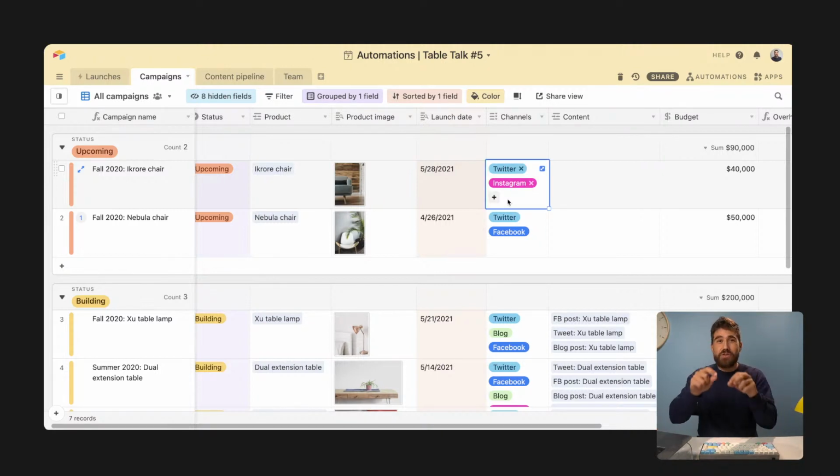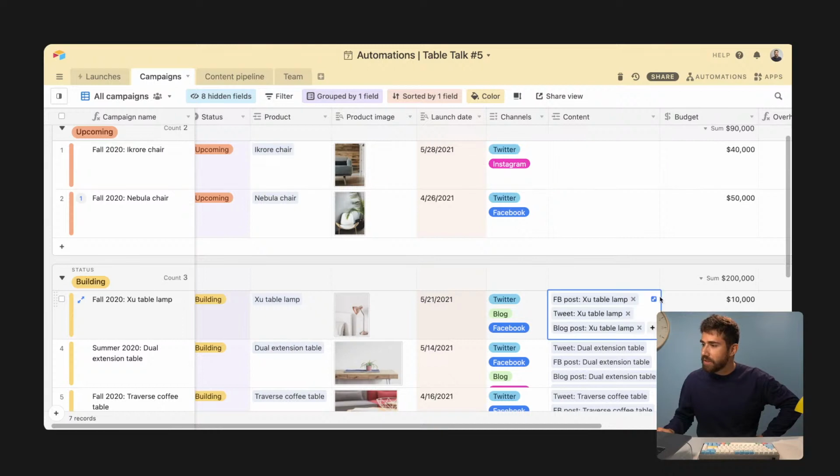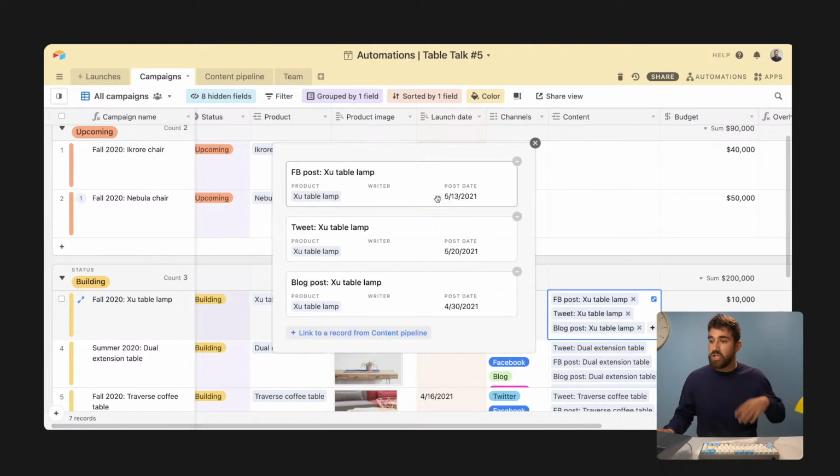These are the individual pieces of content, the tweets, the Facebook posts, the blog posts that we want to create, that we want to target for that specific campaign. And so you'll notice these linked records here. For each campaign, we create a set of linked records, one for each channel that we want to target.